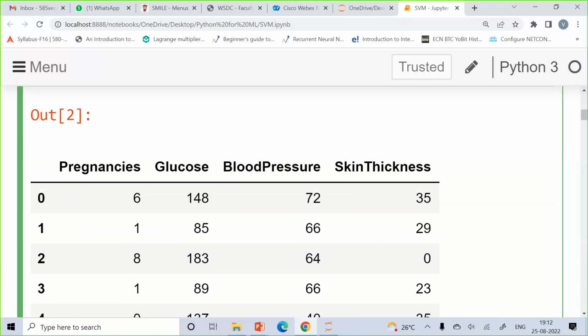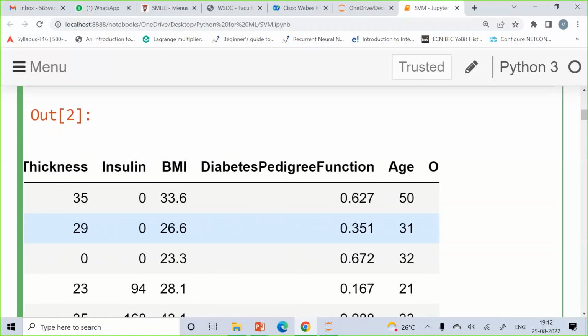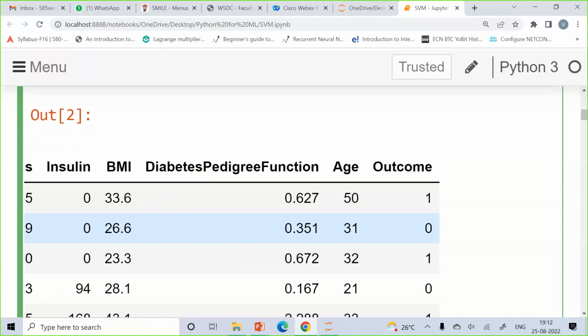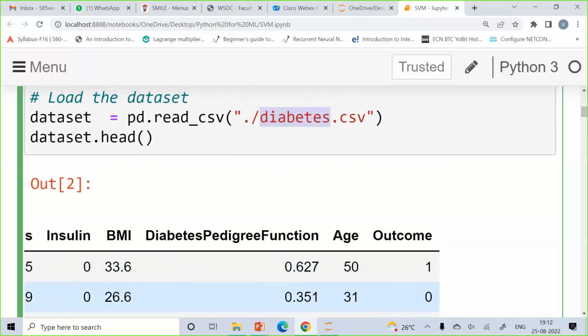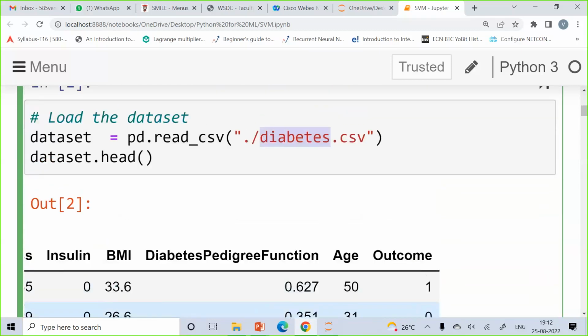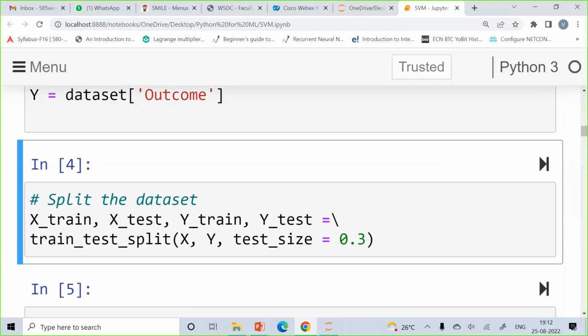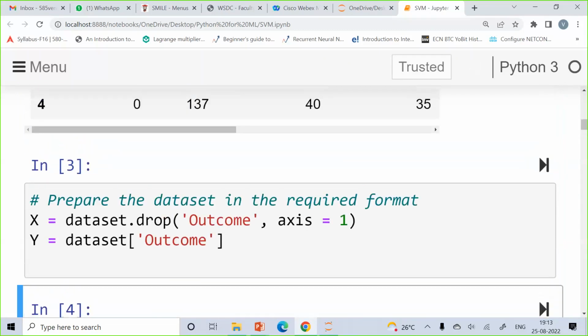These are the features: number of pregnancies, glucose level, blood pressure, insulin level, BMI, diabetes pedigree function, age. Outcome is whether the patient has diabetes or not, 1 or 0. Okay. Right. This is how the data looks. So far clear, right? 2 steps. Yes, sir.